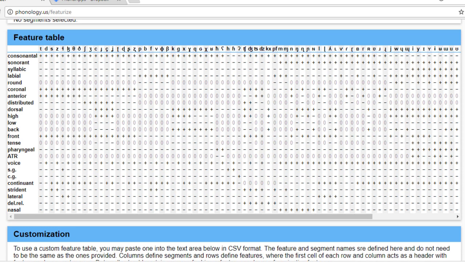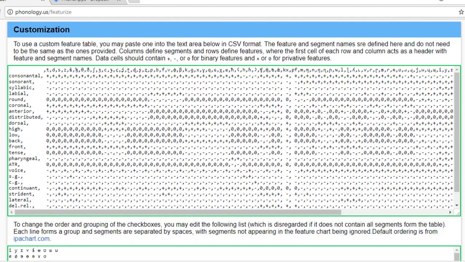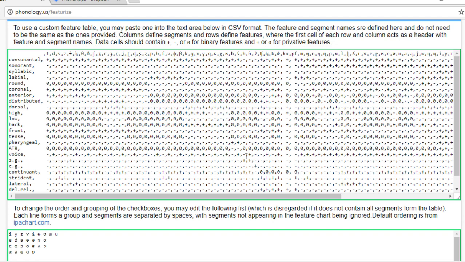So, to see the featural specification of a T, we need to look at this column and look for the featural specifications. For instance, T is plus consonantal, plus coronal, and plus anterior. The second window has the raw table. This is a comma-separated CSV file. The first row contains all the segments, and subsequent rows have specifications for features. This window can be edited.